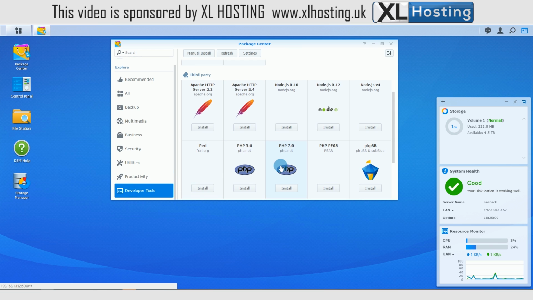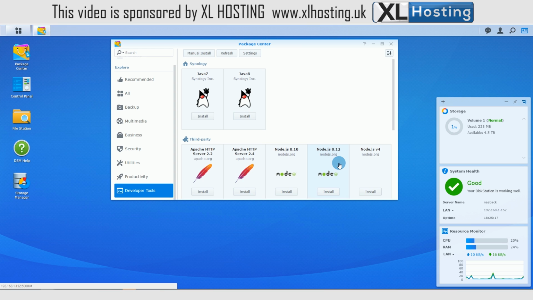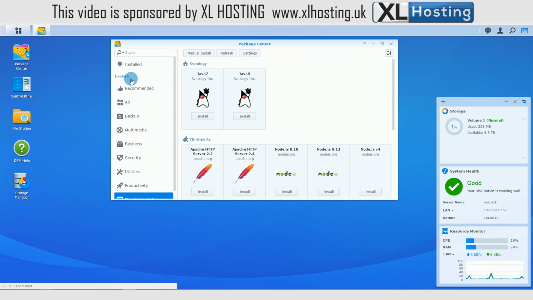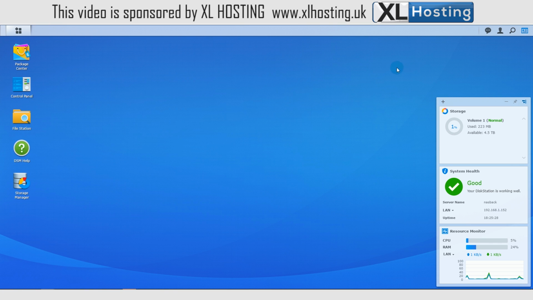And then the developer stuff as well, so you can put PHP, Perl on here, phpBB, Python, Ruby on Rails. So all that kind of stuff is all easy to install on here. Like I say, I've just got it as a very basic system right now while I get it all set up. So that's pretty much it.